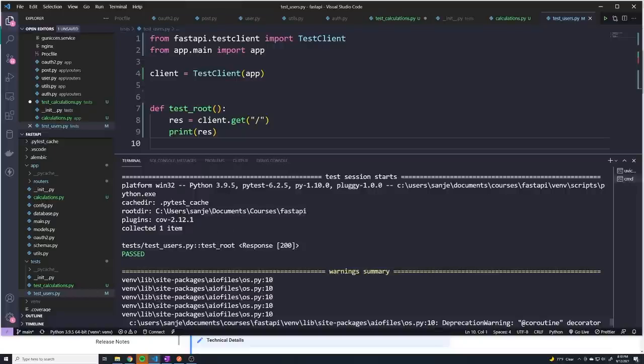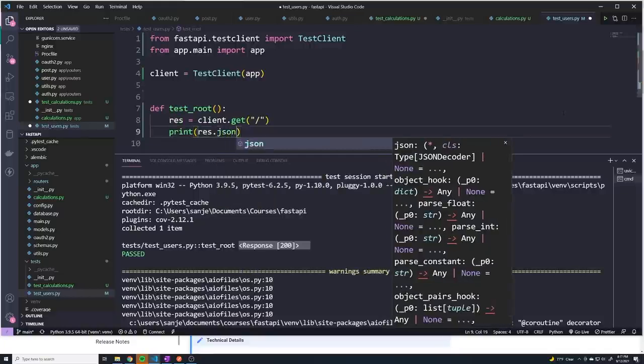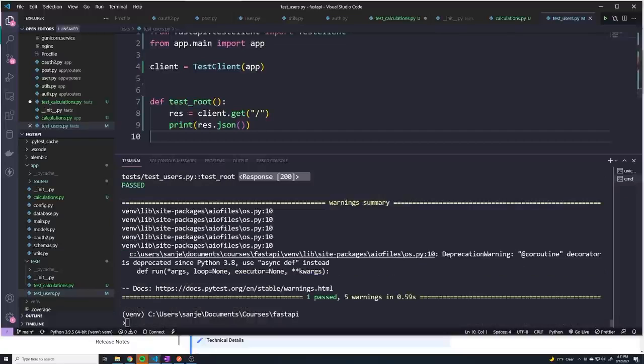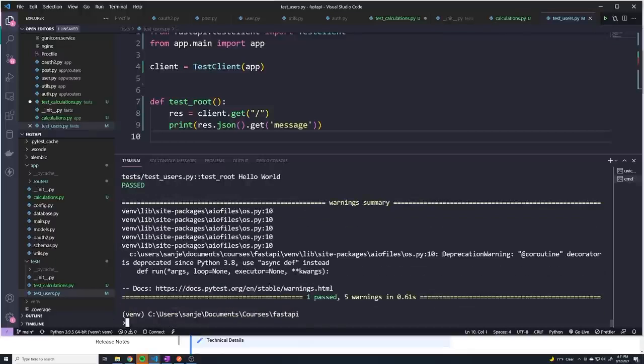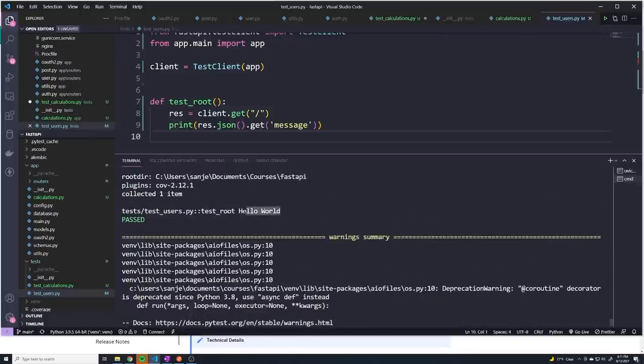And if we take a look at this, we can see that it just prints out a response object. Not very helpful. But if you want to see what's the actual payload, we can say .json to see what the data looks like. And so then I can run this, and we can see that, hey, look, we get message hello world. And if I wanted to grab the message property, I could say .get and then message, and it should return hello world. Let's try this out one more time. And we can see that it prints out hello world.